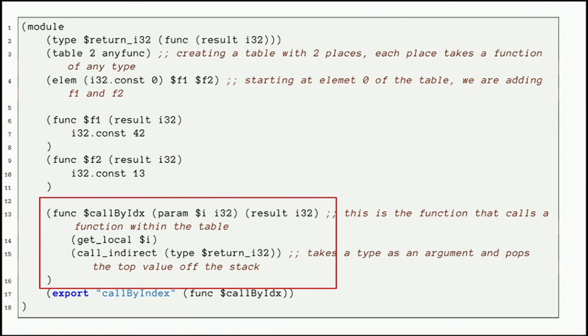Here, we're going to actually call something. So this is a function. We are taking one parameter and returning one thing. And in here, we're going to say get_local i, so get the value of the parameter, push it on the stack, and then call_indirect some type. So now, call_indirect is going to pop the thing off the stack that we just pushed, which was the value in the parameter. And then it's going to look up in the function table which function that is, and then go and actually call it.